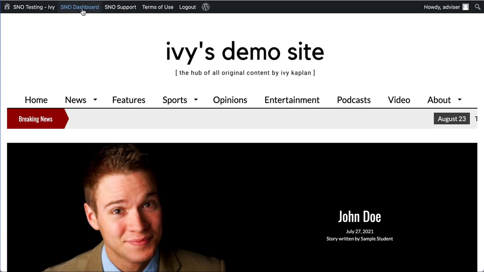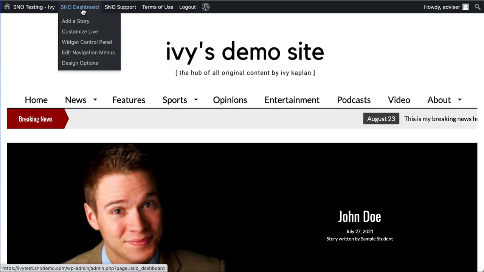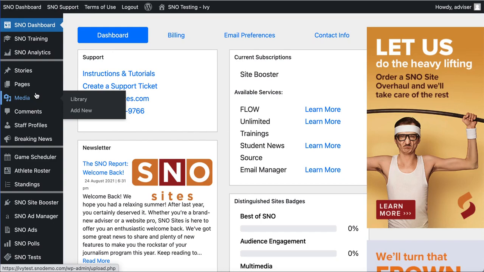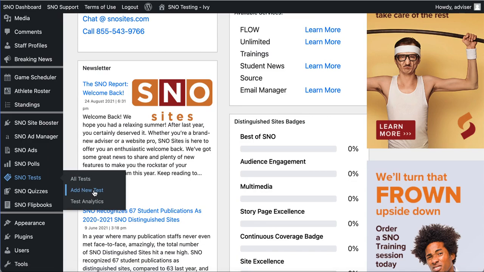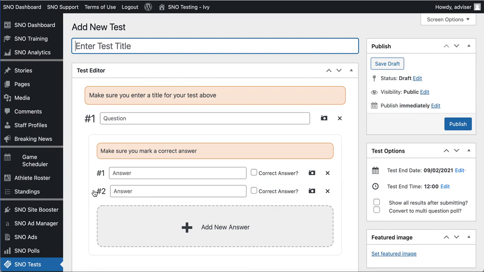To do that, you can go to the back end of your website, and along the left navigation menu, there's a tab for SNO Tests. You can hover over that and click Add New Test. Once you click on that, this new test page will open up and it'll ask you to enter some general information about your test. You can start by giving your test a title.